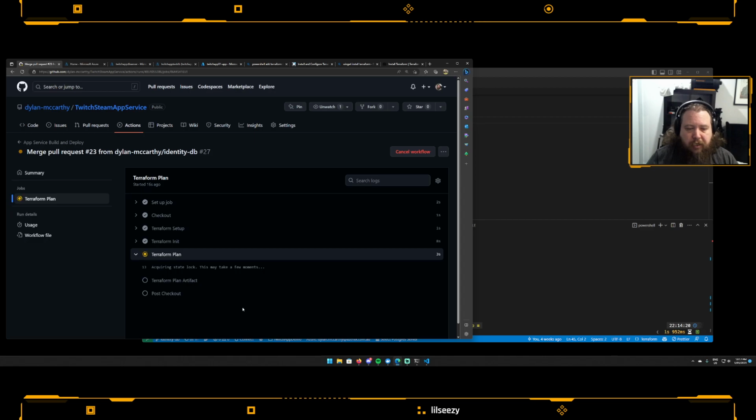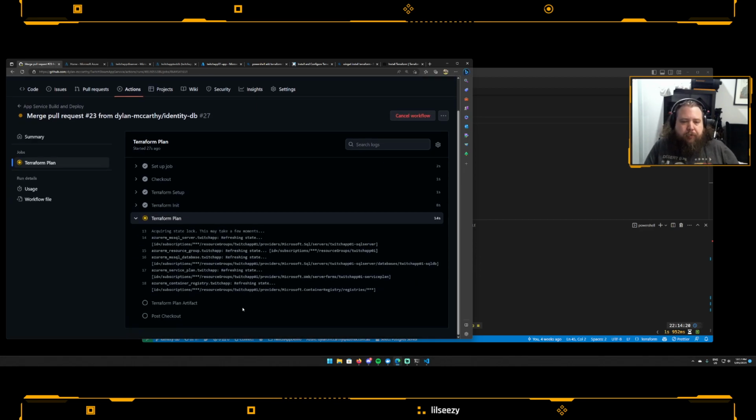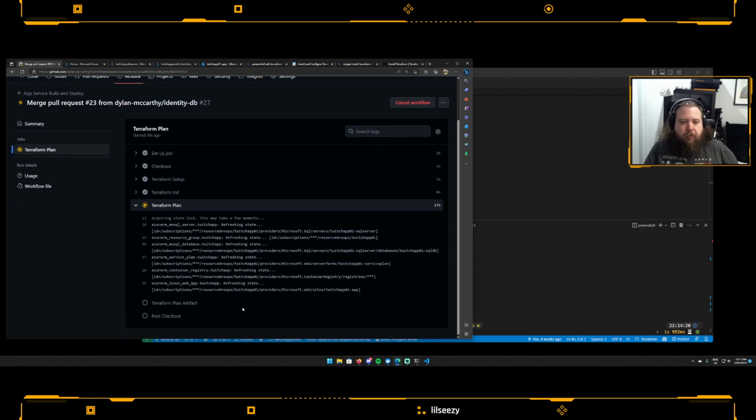That's acquiring the state lock. Alrighty. So once this is done with its plan, it'll save that plan out and then move to the next step, which will be the actual apply for that plan.